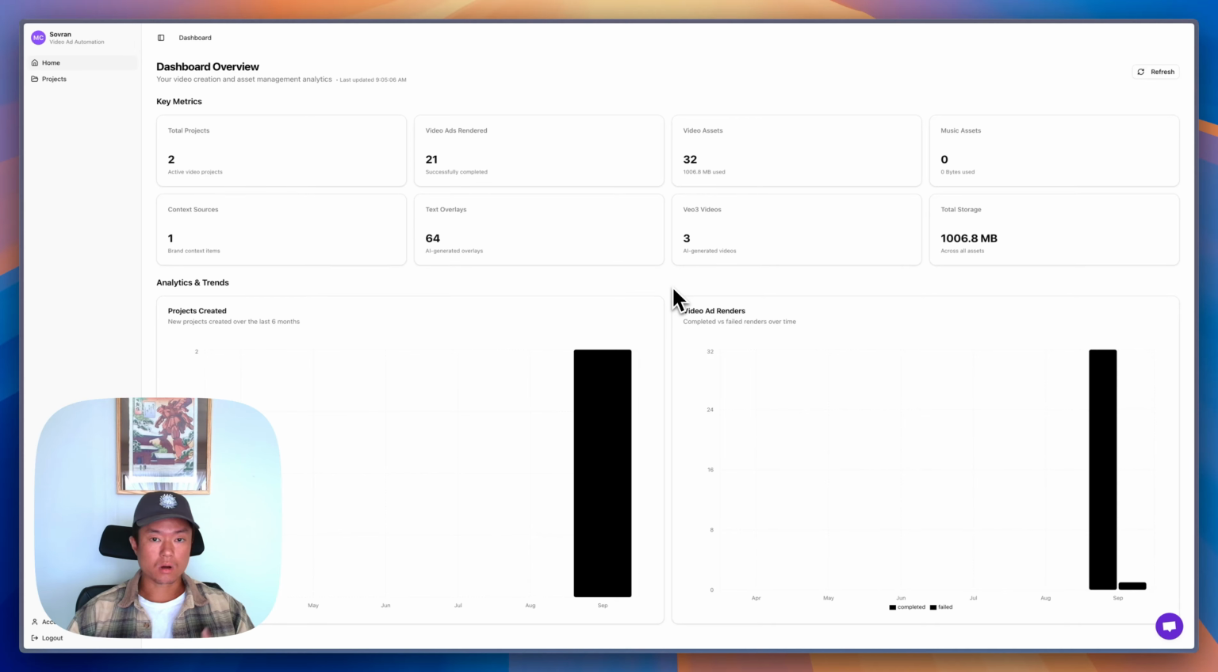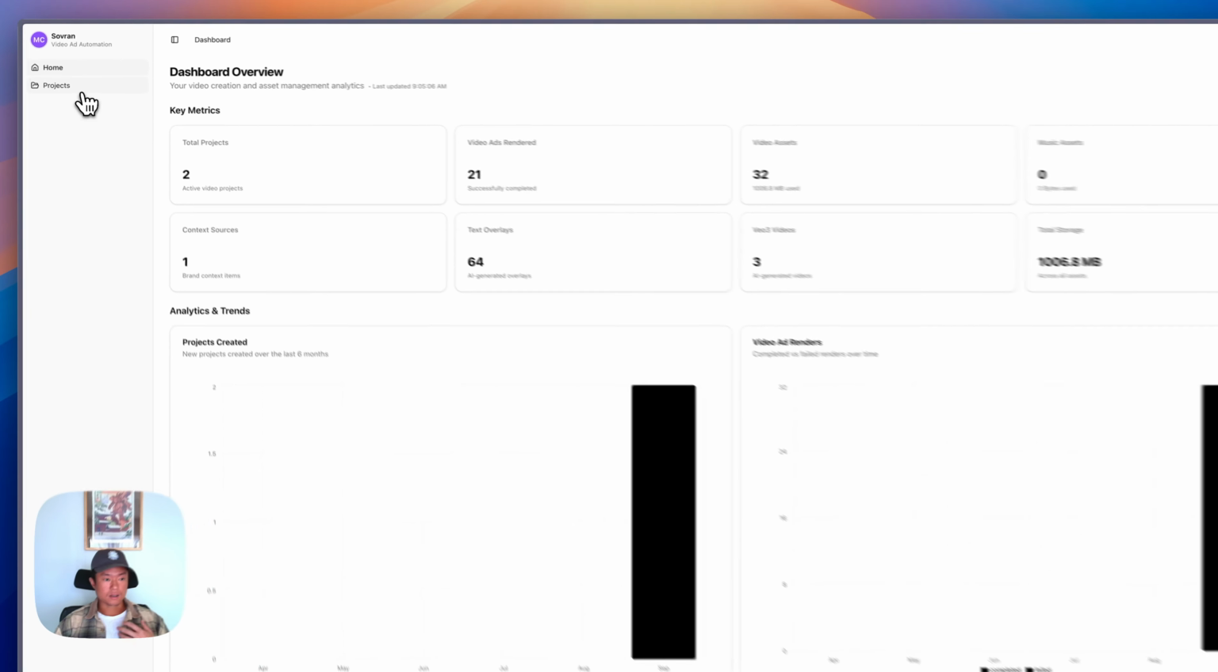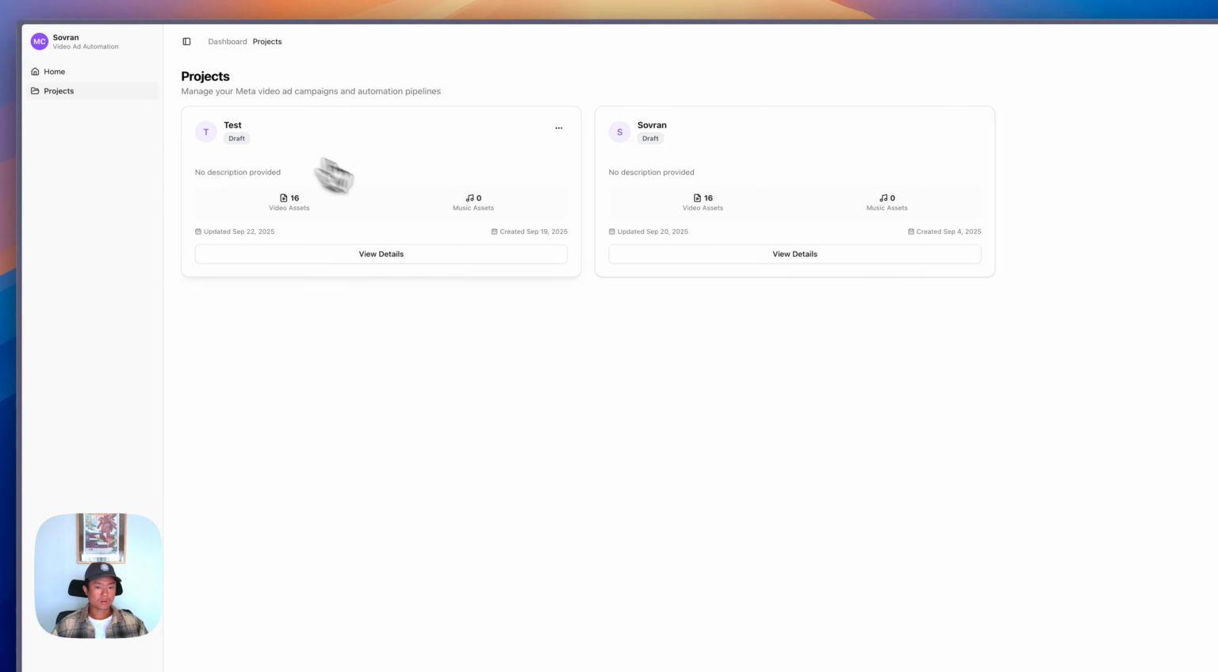I'll walk through all of the features quickly so that you understand how it could help you scale modular video ads and connect to your Facebook campaigns and launch video ads that way. So it'll help you save a lot of time. This is the dashboard overview, and I'll go into the projects right now.